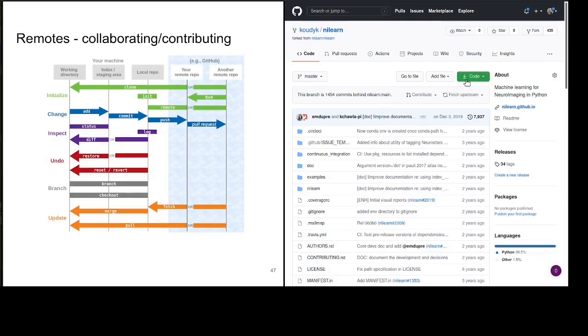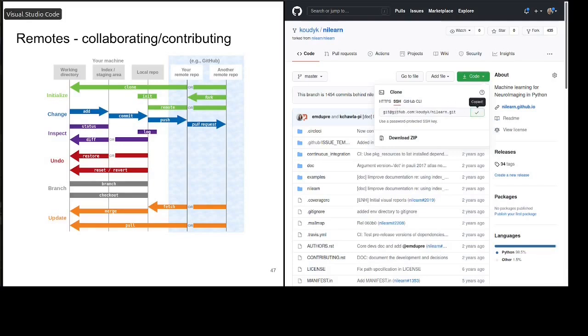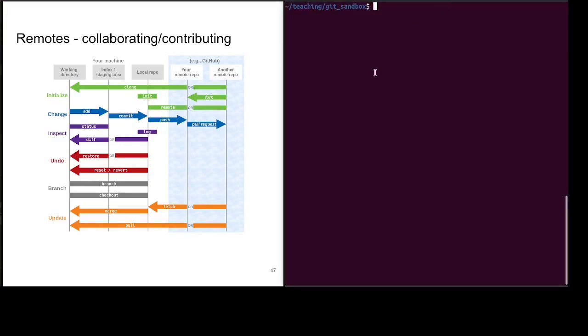So we do that by clicking this download code button and then selecting the type of clone you want to do. I'm using SSH to communicate with GitHub, so I'm just going to copy that. And then I'm going to go to my terminal. I'm going to navigate to a location where I want this new repository to be. I'm going to go to my projects folder.